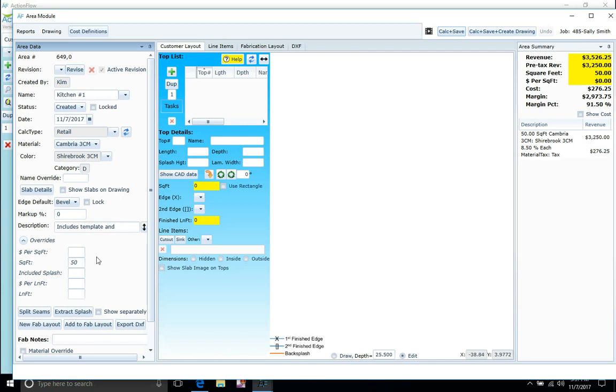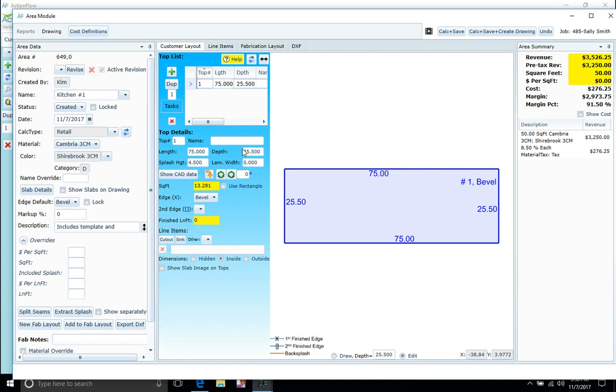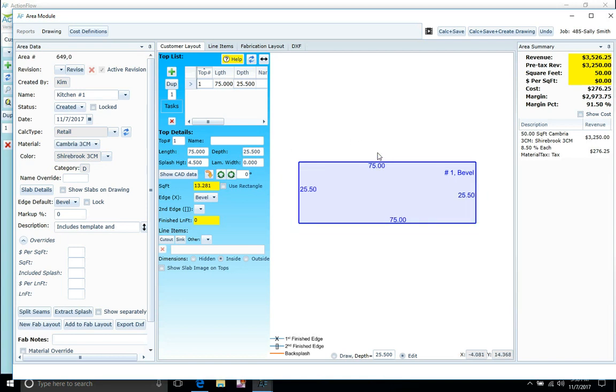The second way that you can proceed is by entering your tops onto the quote, and there's two ways that you can add a top. The first way is to go into the top list and click the green plus sign. As you can see, the cursor comes right down to the length, so if I type in 75 and hit enter, you can see that a top was created here.